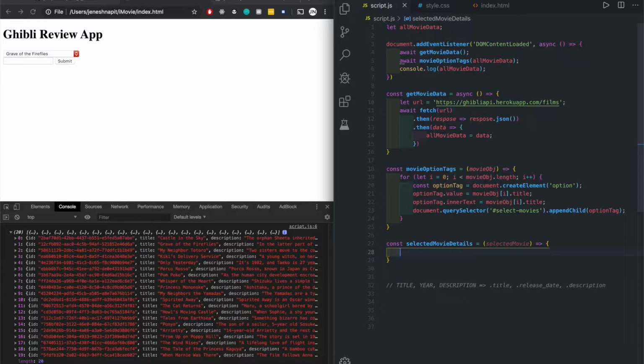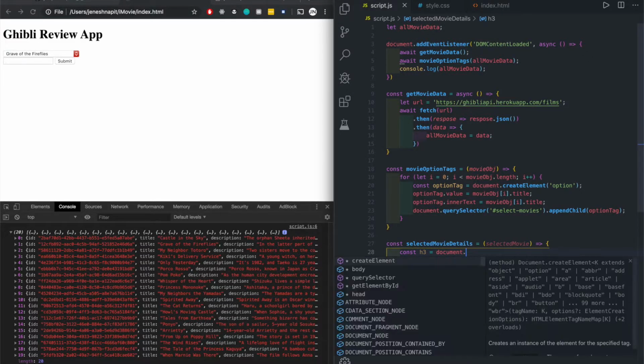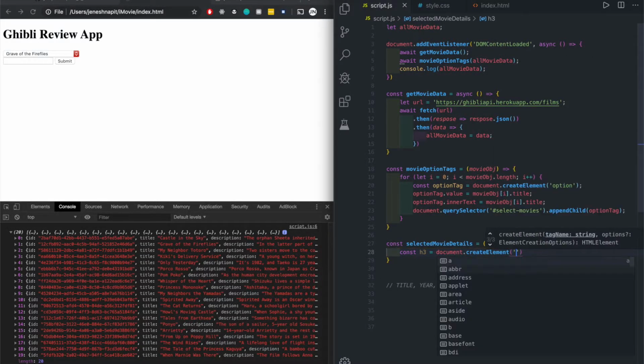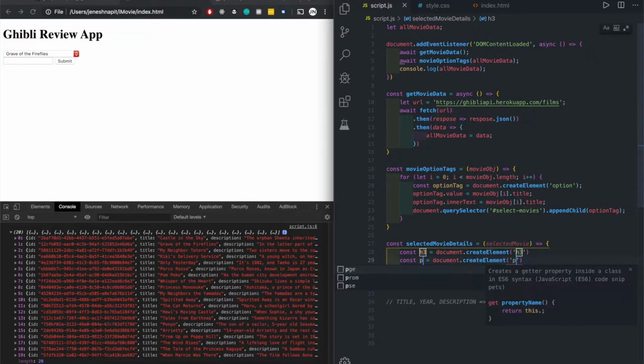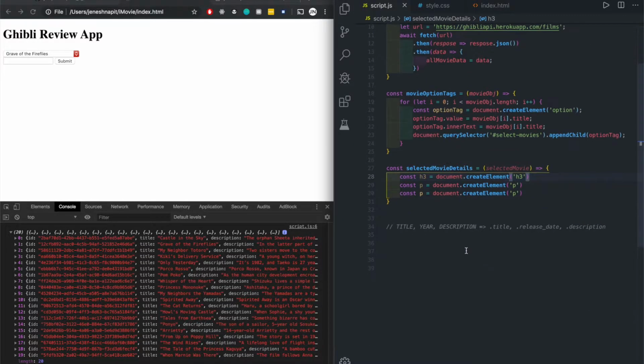display the H3, the heading, the movie year, and then the description. So let's just make it all here. Const h3 is equal to document.createElement h3. So let's do Command D to grab multiple stuff. So next up we're making a paragraph tag, and this one's a paragraph tag as well. Okay, so we have 3 paragraph tags.